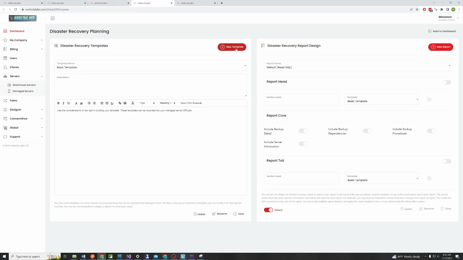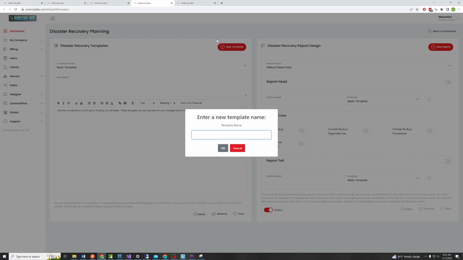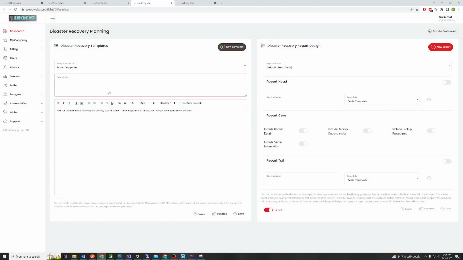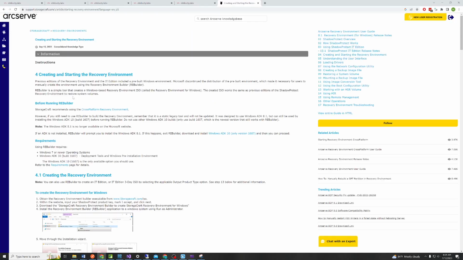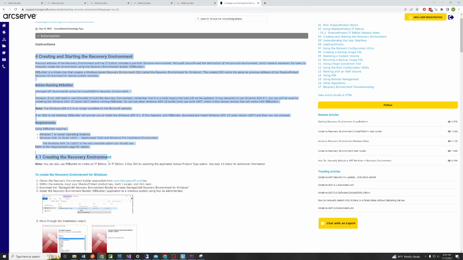Okay, so let's create a basic template. I've already named it here, and I did that just by hitting the new template button. So we'll use this one, and let's import some basic recovery instructions. Sometimes, depending on how the website is set up, you can just copy and paste and pull the images in. Sometimes you'll need to save the images. To make this simple, we're just going to grab some of this. We're not going to grab all of it.